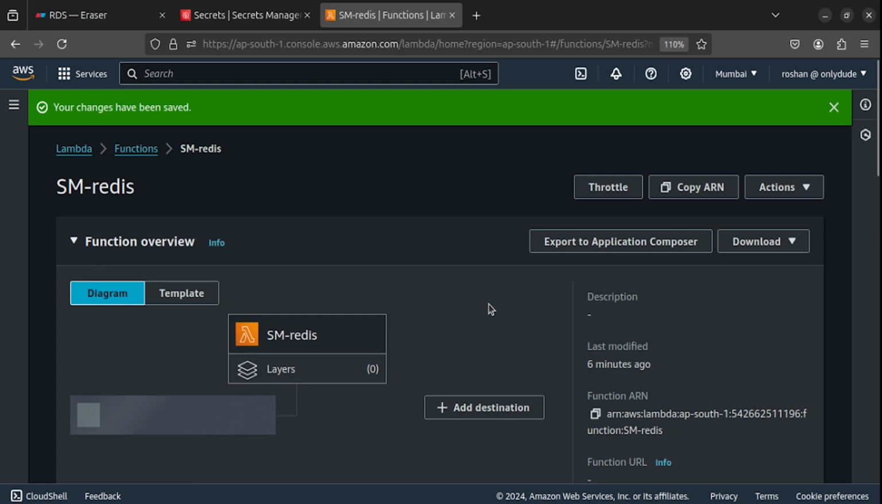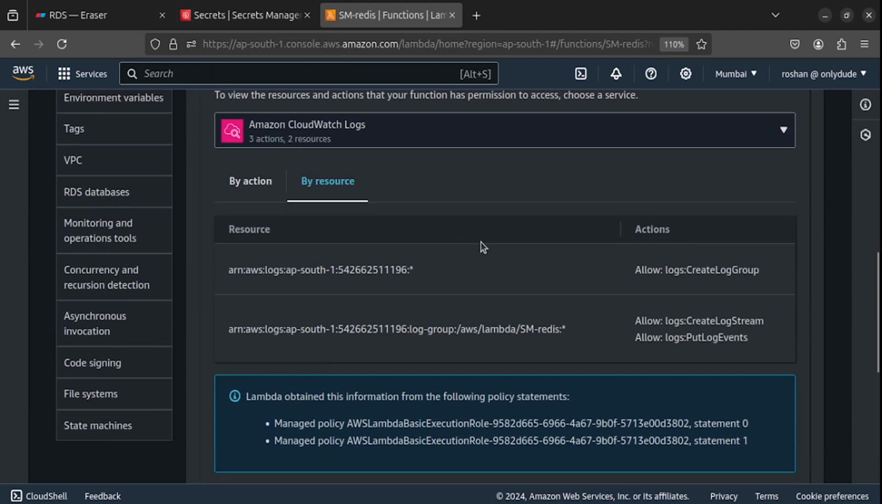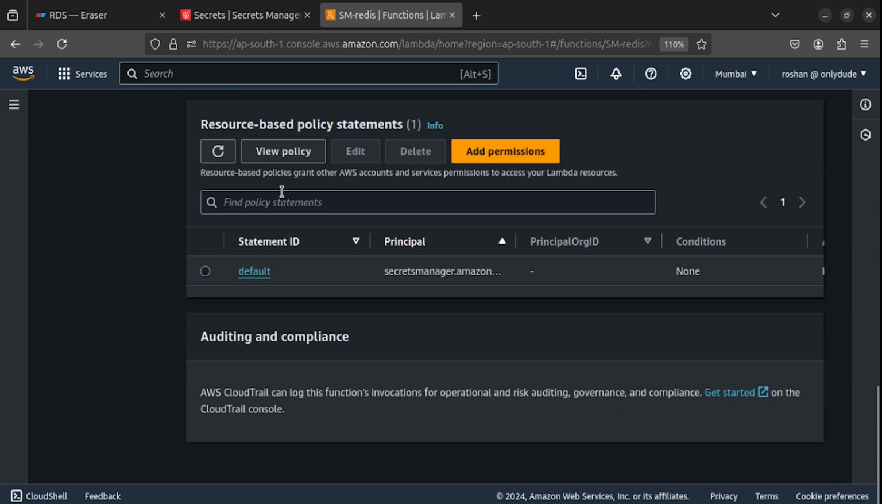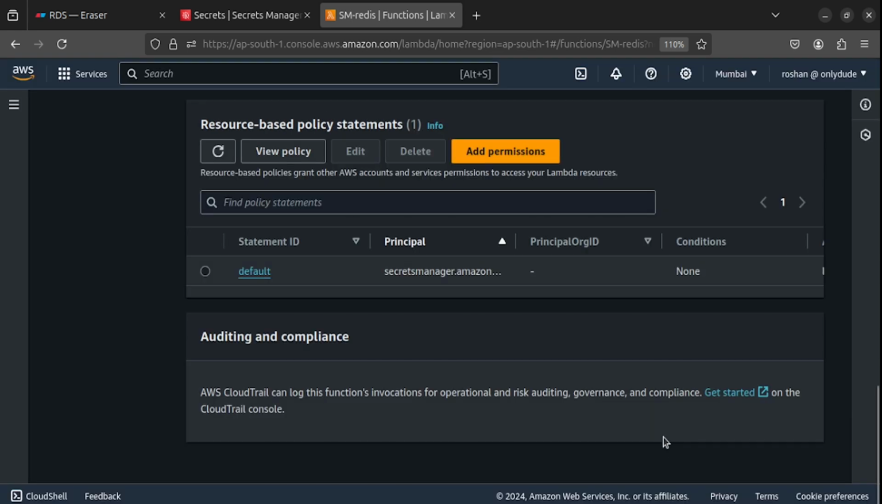Now what will happen whenever there is a rotation of the secret, this AWS secret will invoke this Lambda function. If you just click on view policy, it will show you the created policy. This is nothing but our statement ID. It is the default, effect allow on our secret manager, and what will it do? It will invoke our Lambda function. So this is nothing but our resource based policy.